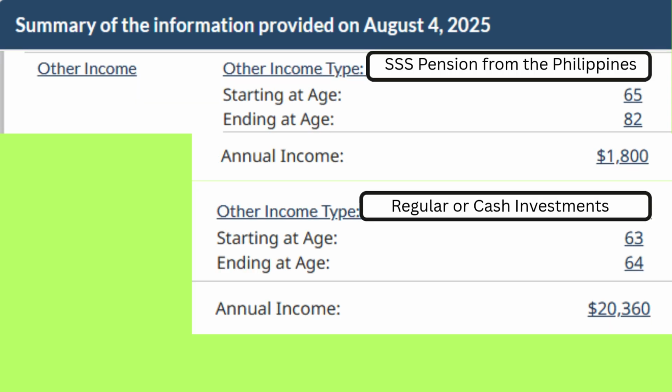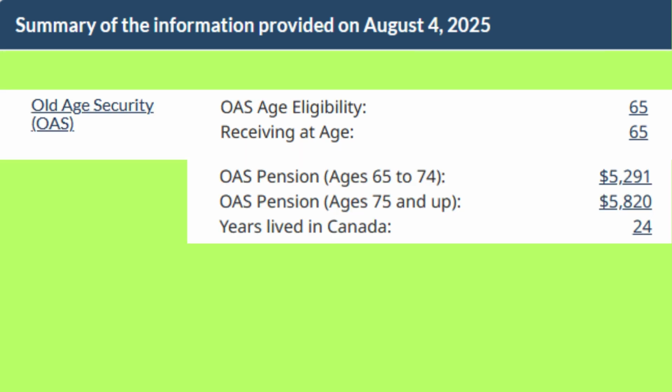On my other income, my Social Security pension from the Philippines is about $1,800 annually, while my taxable investments here in Canada is about $20,360 for 2 years, which I intend to use at age 63 and 64. On my Old Age Security, I plan to start receiving it at age 65, and my calculated annual OAS pension is $5,291 only. This is because, by the time I turn 65, I will have lived in Canada for only 24 years.